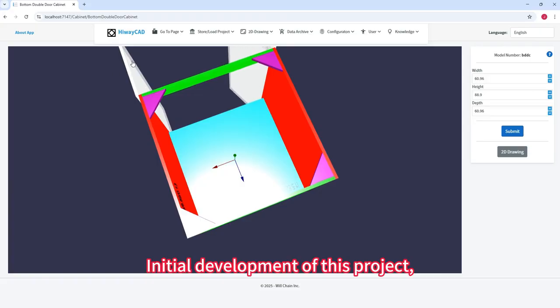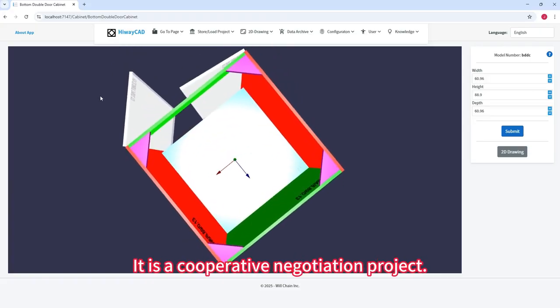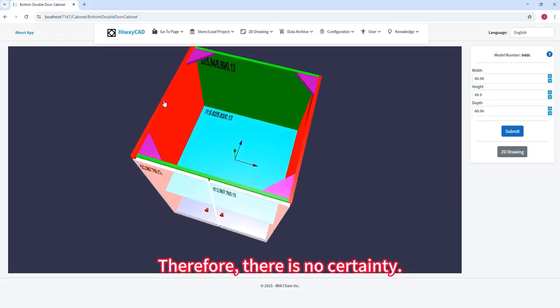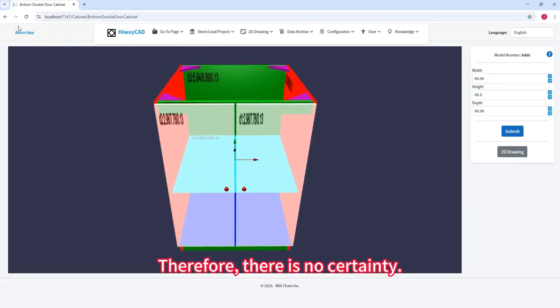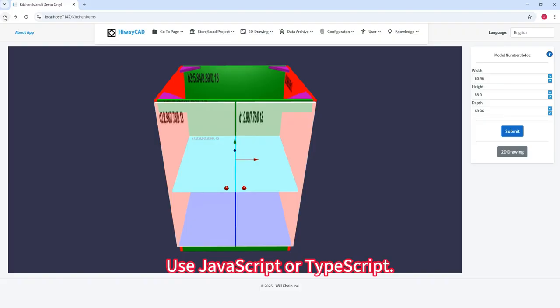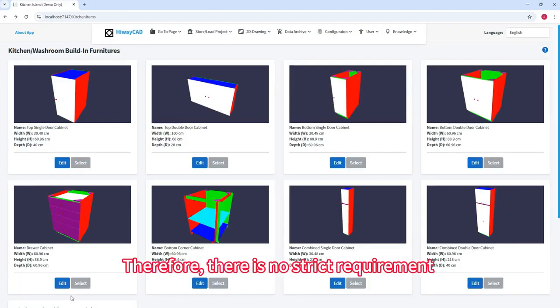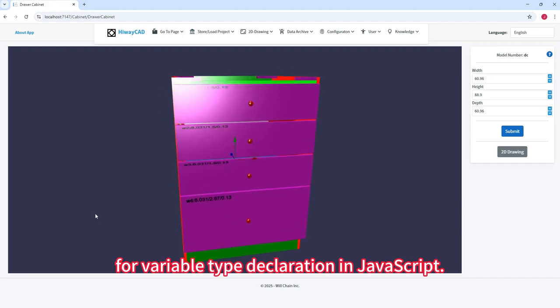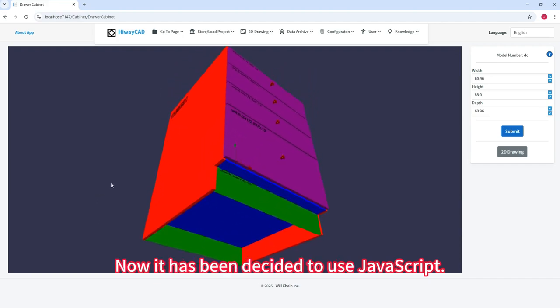Initial development of this project was a cooperative negotiation project. There was an element of haste. Therefore, there was no certainty whether to use JavaScript or TypeScript. There is no strict requirement for variable type declarations in JavaScript. Now it has been decided to use JavaScript.